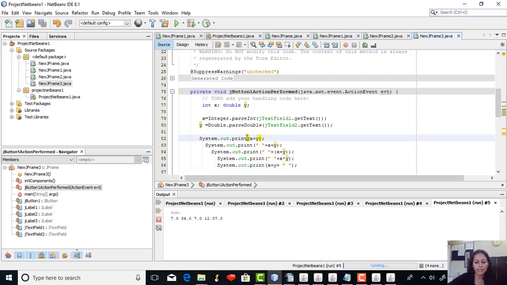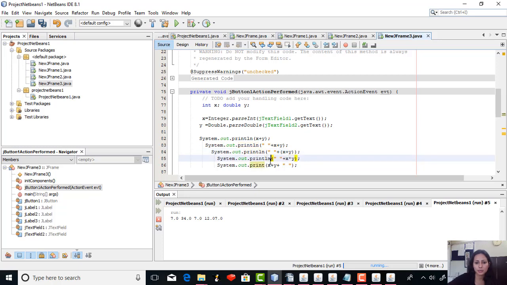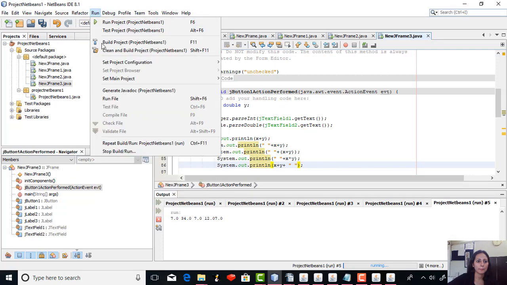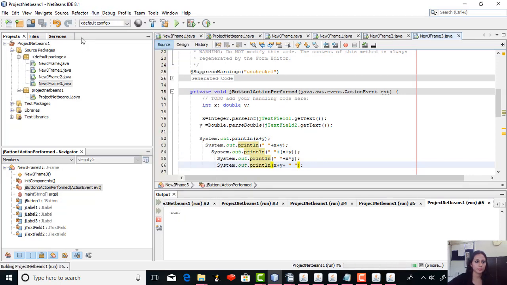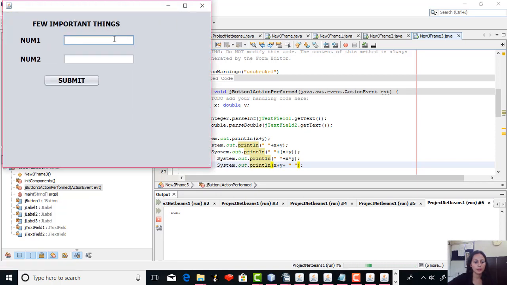Now I'm going to use println instead of print. So we'll see the difference in the output over here. Again I'm going to run the file. Alright, let's see the output now. 4 and 6. You can see that the output has been displayed on different lines. 10 is for the first one, x plus y. 6 plus 4 is 10. Then the next one has been concatenated. The output is 4, 6.